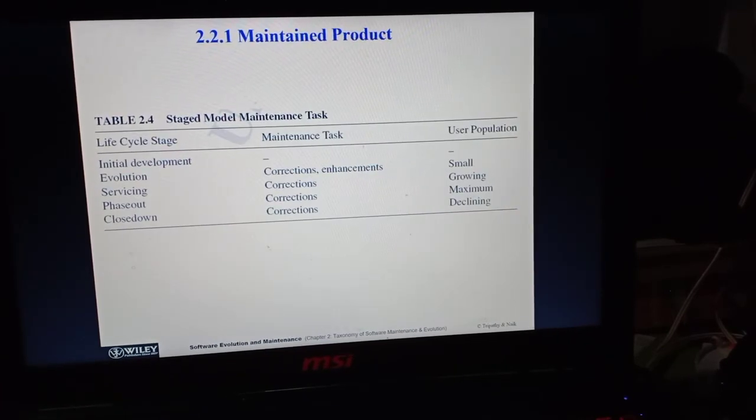Alright, so this is a stage model of maintenance tasks: initial development, evolution, servicing, phase out, and close down. But this differs from project to project. Here you can see in terms of evolution, the maintenance task involved is correction and enhancement, because you correct and you enhance. That's why you are actually evolving the software. And then for user population, it's for small user only.